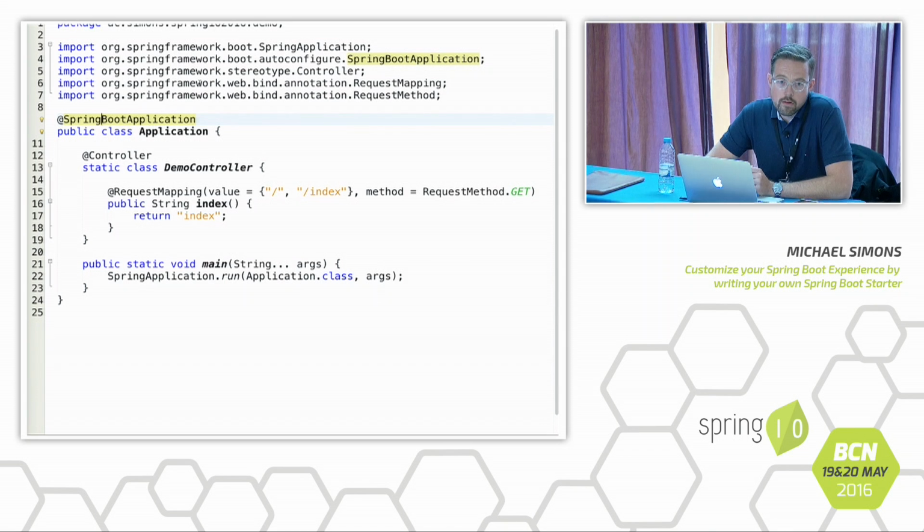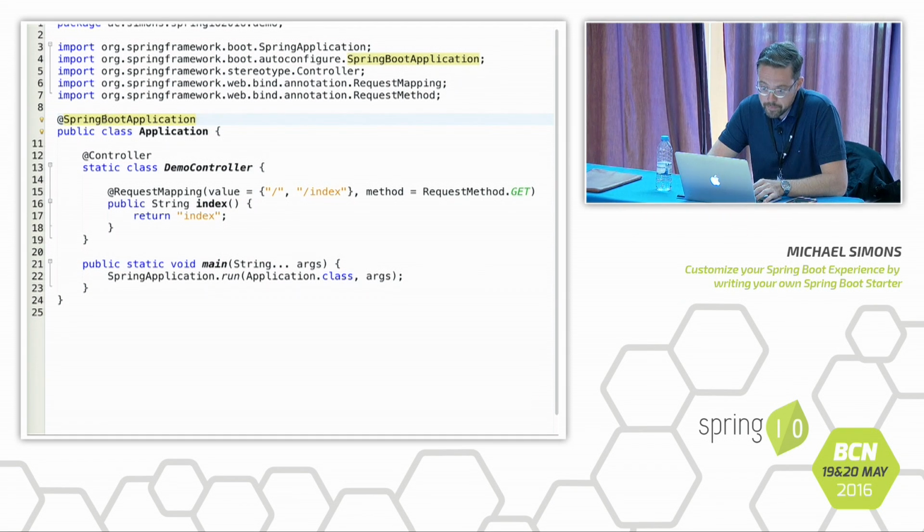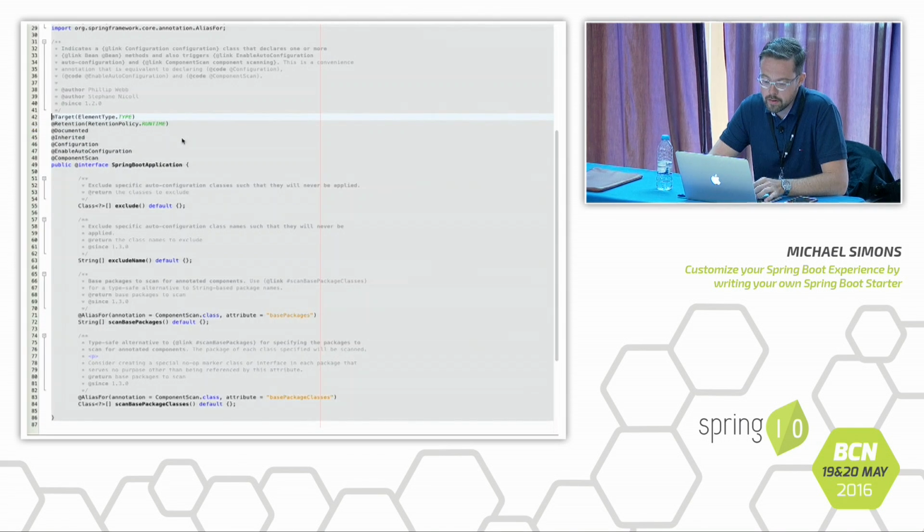This is the application we're working with. Nothing fancy here, it's just a simple class, 1 controller. I wanted to show you the @SpringBootApplication annotation, but Stefan already did this for me. I'm gonna recap this anyway.